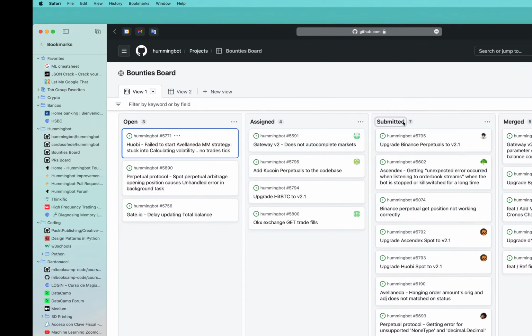We are reviewing a lot of bugs. This one will be rejected, and I'm going to build the new version of Binance Perpetual. Then Ascendex and all this stuff is going to be solved with these upgrades of the connectors. We're going to upgrade the Ascendex Spot and the Huawei Spot to version 2.1. These are already submitted, so we're going to have these connectors in the code base. The upgrade of the BTC connector was paused and probably will be deprecated for now because nobody's using the connector.